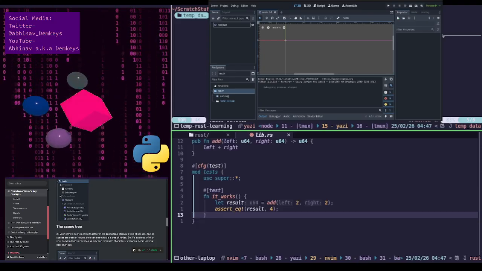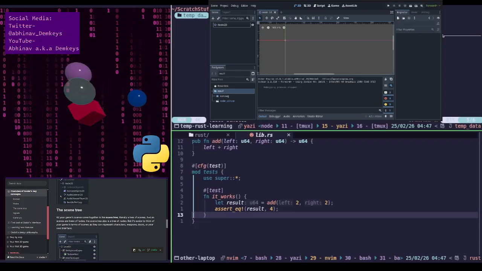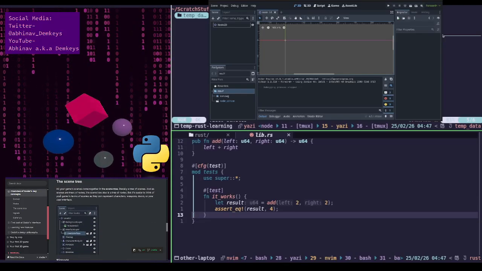Yeah, I think you can actually launch multiple. Hold on. Beneath this, there's a scene tree thing.